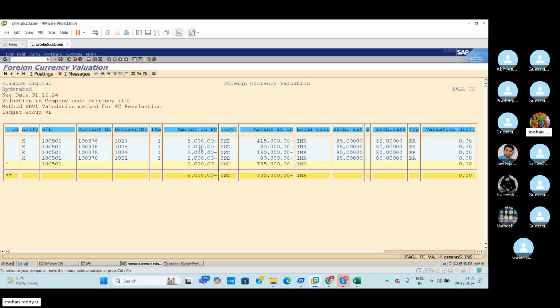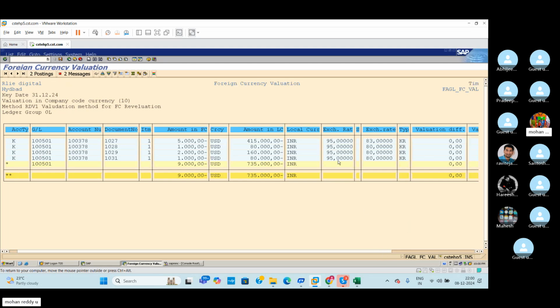The amount currency I posted in USD: 5,000 USD, based on the price, 4,15,000. 1,000 USD based on 80 rupees is 80,000. $2,000 into 80 rupees equals 1,60,000. So this is at document time, the USD currency changed to INR currency. Coming to the exchange rate, it will be 95. So 95 rupees as of the 31st date of the month, I'll update the exchange rate as 95 rupees.